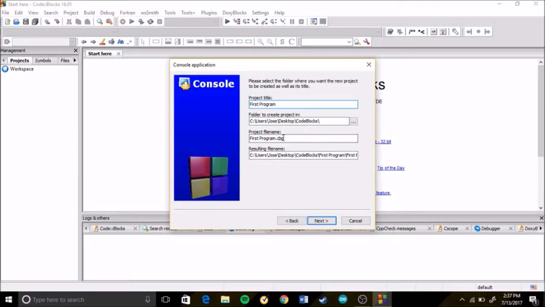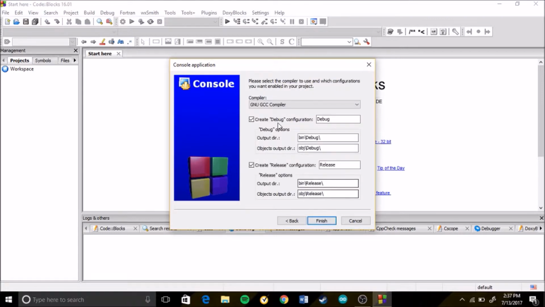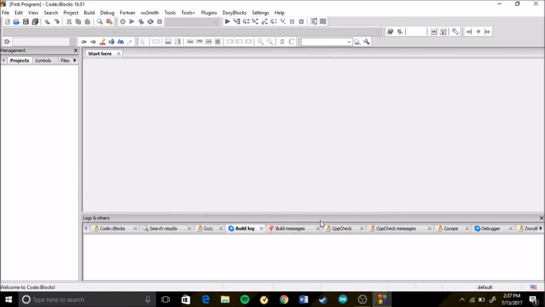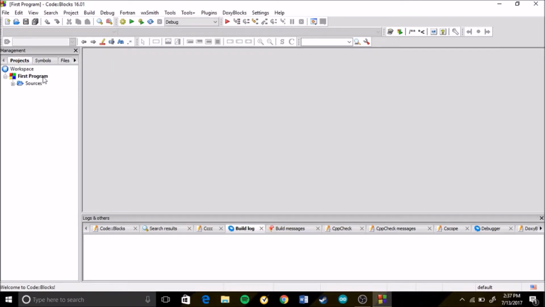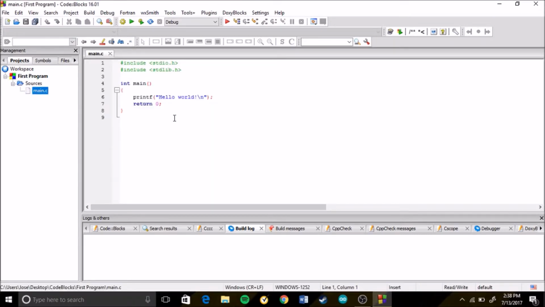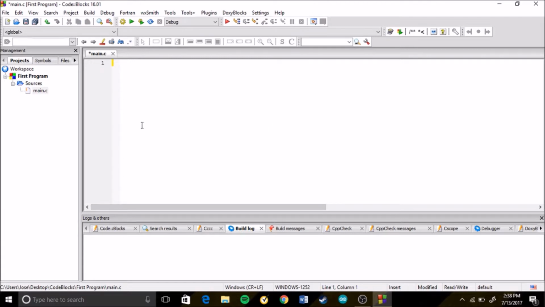This is how it's gonna look when it's saved, and you just click next. You don't really have to worry about anything here, and you just click finish, and it should open up first program over here, and you click the plus sign right here, and you double click on this. So this is already ahead of me, so let's just backspace on this. So this is your workspace right here.